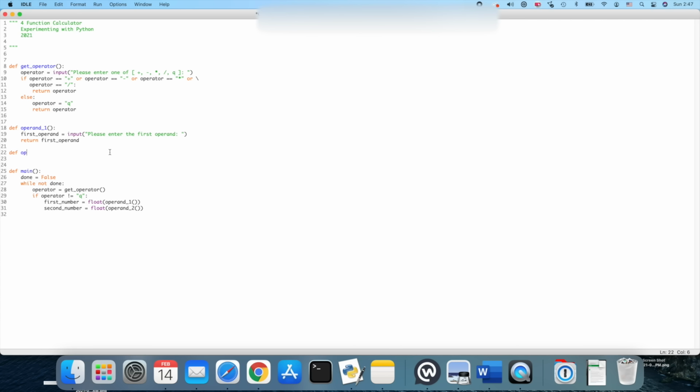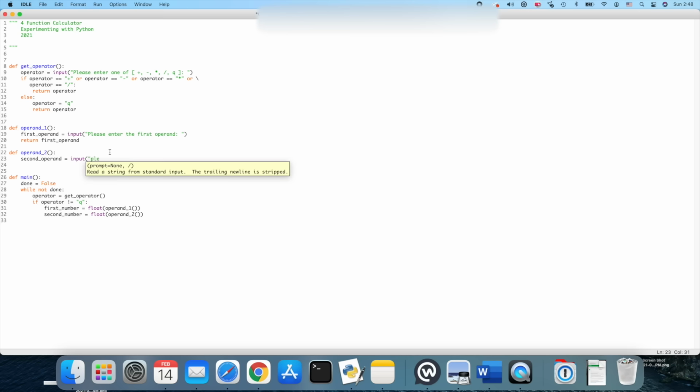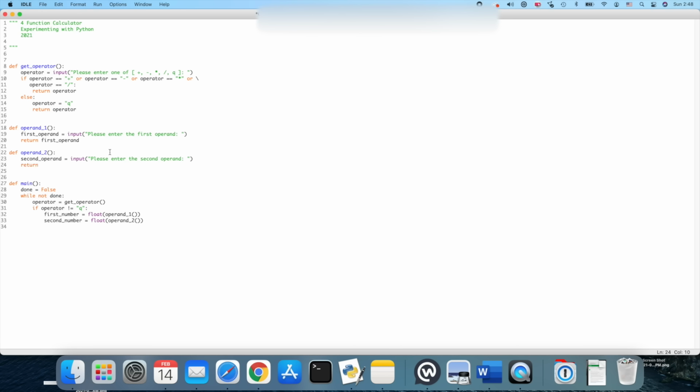Okay, so let's define operand 2. We're going to define it. We're not calling it, we're defining it. Okay, so this is going to be second operand equals input. Please enter the second operand. And yes, you can use less fancy words, but it is an operand. So let's call it that for now. And we're going to return second operand.